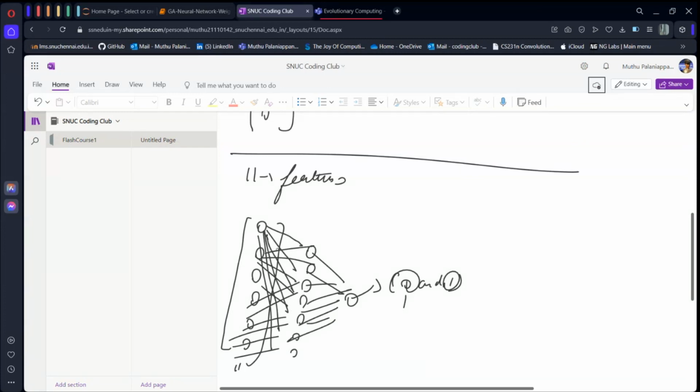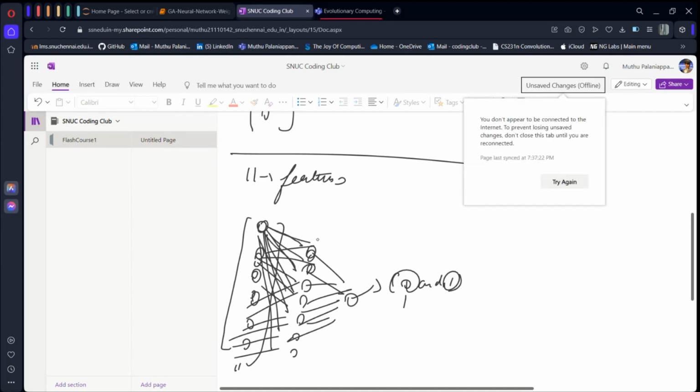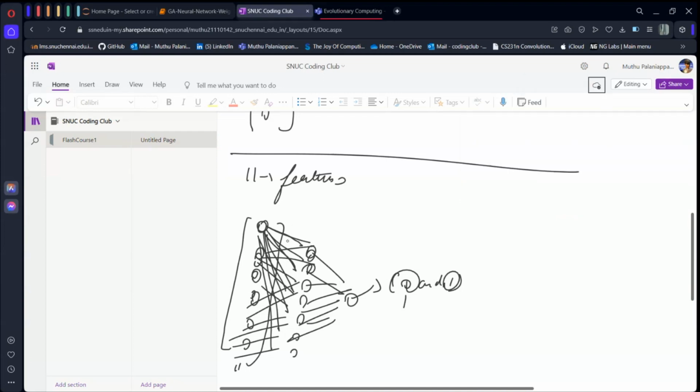So this is a fully connected neural network, where you will have nodes in the input layer, nodes in the hidden layer and nodes in the output layer. Each and every node in a layer is directly connected. This particular connection is called a weight. This weight represents how strongly these two features are connected with each other.